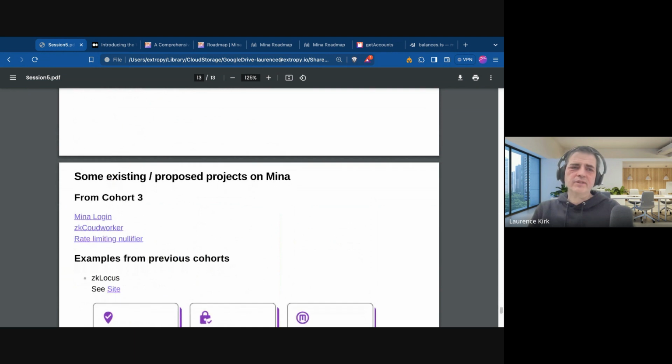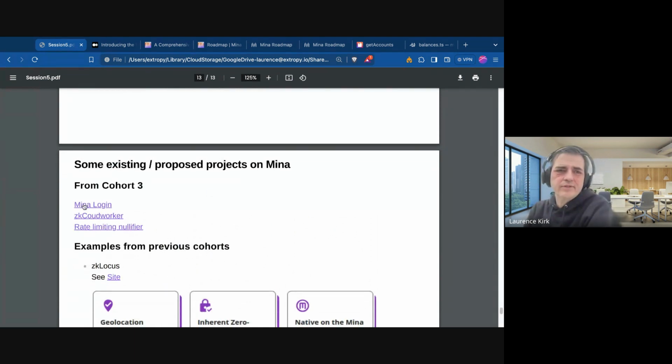Just some things you may have seen. In the latest cohort, there are some interesting projects. I mentioned the idea of login, this around identity as well. I think that could be quite interesting to see where we can go with that, and whether we can get a decentralized version. So please do have a look at this. The ZK Cloud Worker, sorry, it should be Cloud Worker. This was the idea of getting proofs created more efficiently by various techniques.